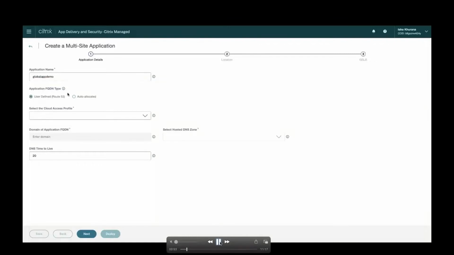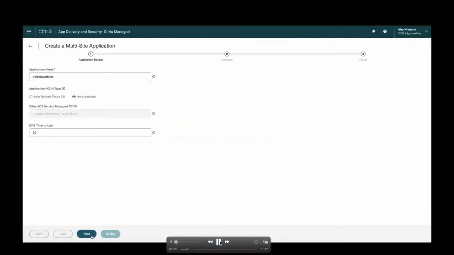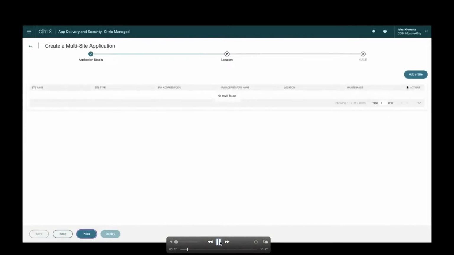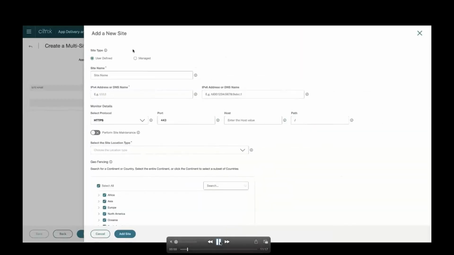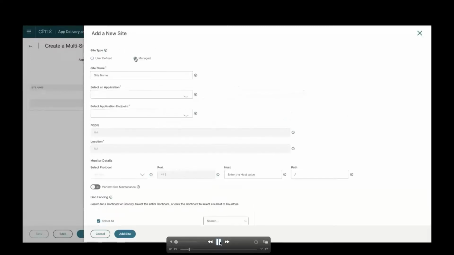We will give an application name and define user defined or auto allocated as per the domains configured in my Route 53. Add a new site. Here, if your sites are on-prem, data centers, cloud, CDN, or any other external platform, go for user defined. And if you have your sites managed by CAD service, so if you have your applications deployed here itself in CAD service, then go for the managed option.